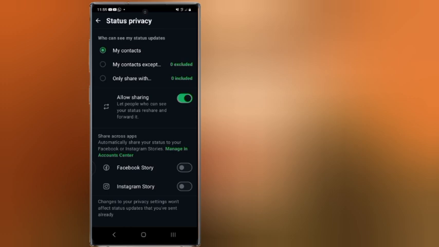And that's it. In just a few seconds, you've activated a very useful feature. Quick tip, if you don't want everyone to see your statuses, you can limit visibility by using the My Contacts Accept option available in the same privacy section.